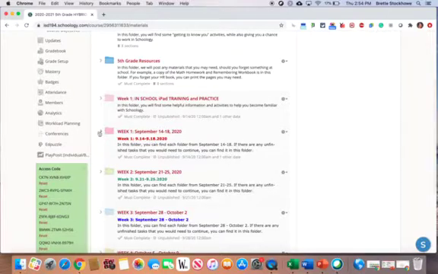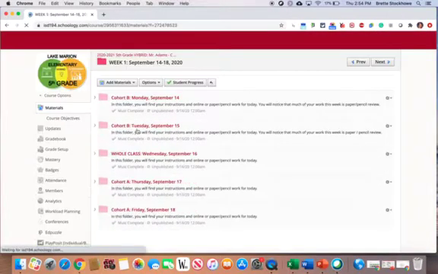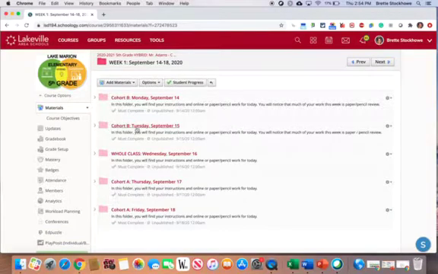This is what your average weekly folder will look like for everybody. When you click in, you'll see on mine cohort B for Monday and Tuesday, the whole class for Wednesday, and then cohort A for Thursday and Friday. You will only see what is needed for you and your cohort.